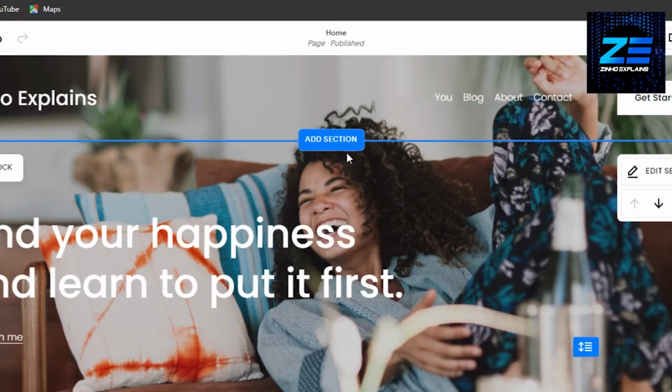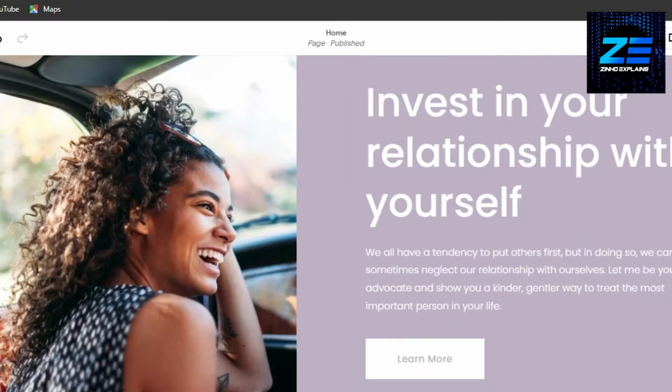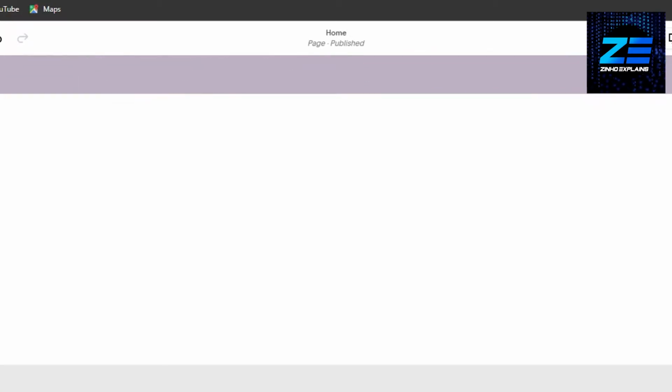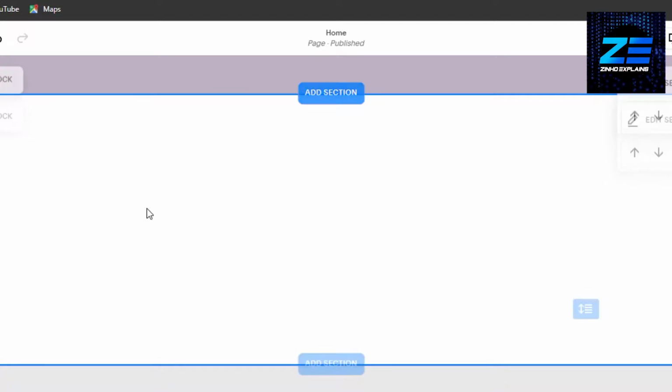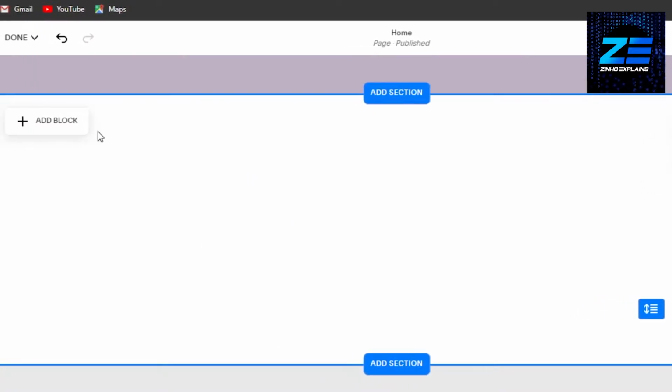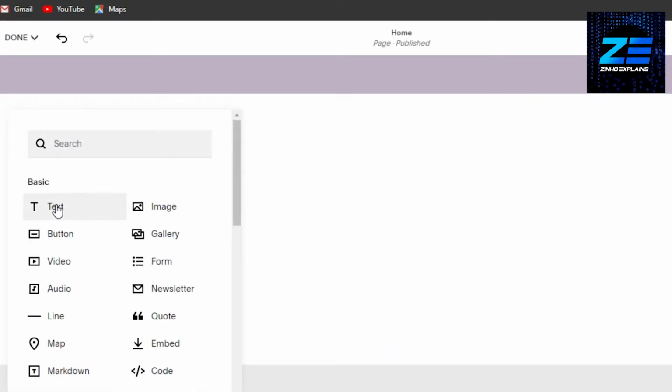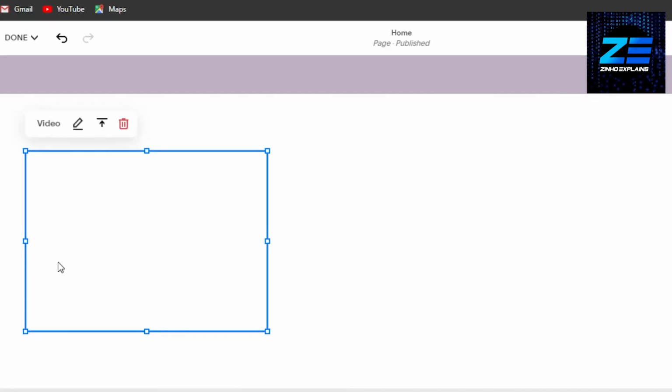So we can add different blocks to our website. I have actually added a new section right here where I want to add a video. So simply click on the section and it will show you the option to add a block. Click on add block and then you have to go to video right here. Click on video. And now we have our video player given here.